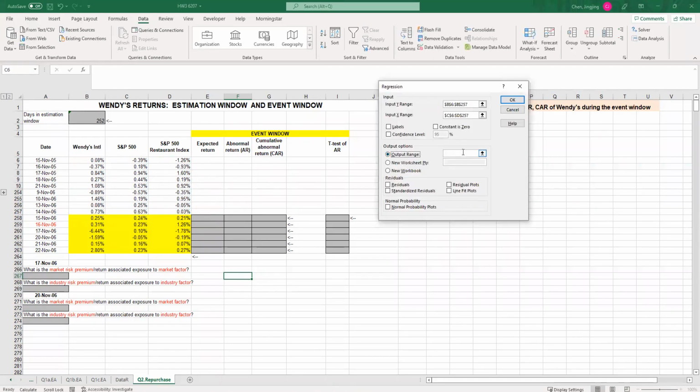For the output, I want to output it to this spreadsheet. You can choose whether you want to include residuals. We'll choose yes. And whether you want to plot standardized residuals, no. Okay, click OK.